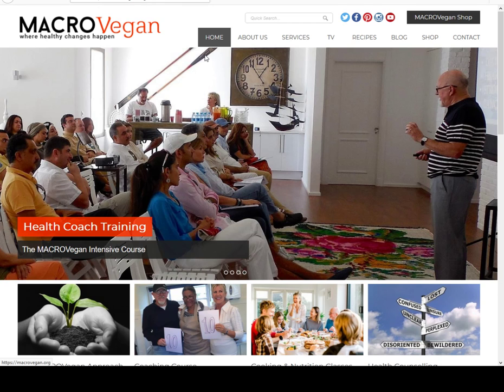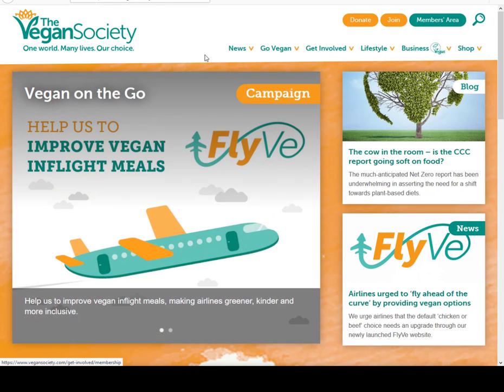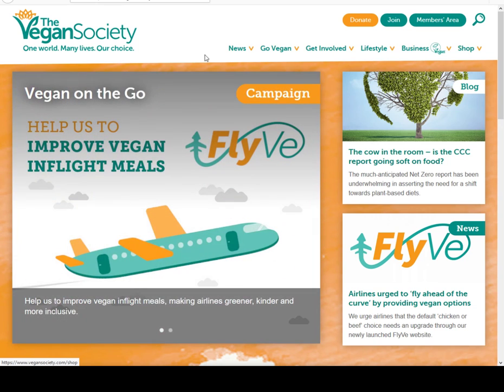Okay, so let's have a look at the other 2 websites. On the Vegan Society, if we press the tab key here, you can see the donate button and the join button and the members area, and even the search. They've all been highlighted. But when we go to the main page, we're now over the news page. You can't see Go Vegan. All of these pages, they're not highlighted. You can't see what sub pages are beneath it.